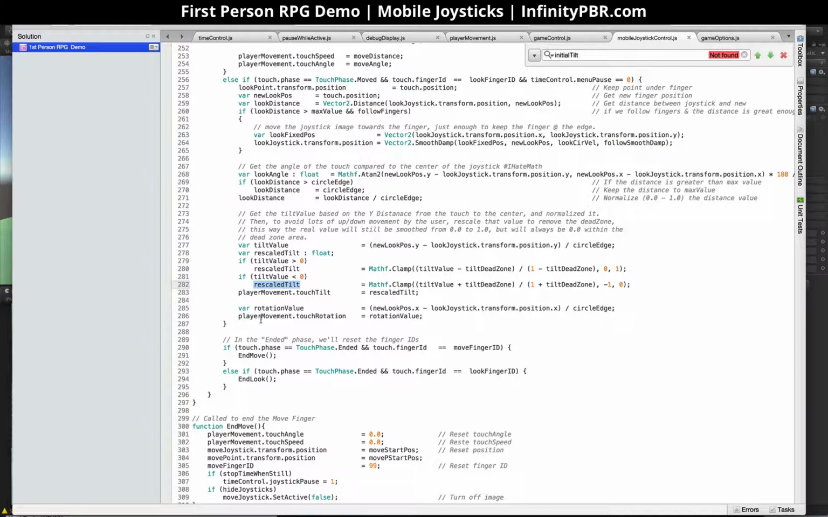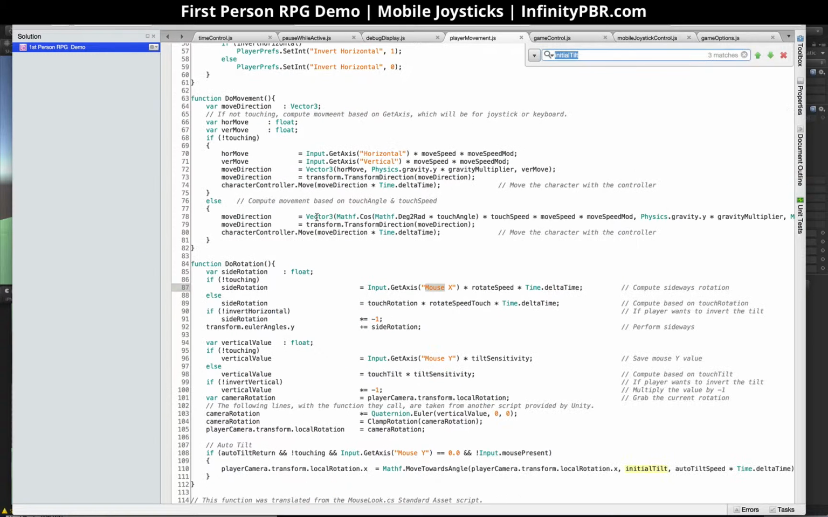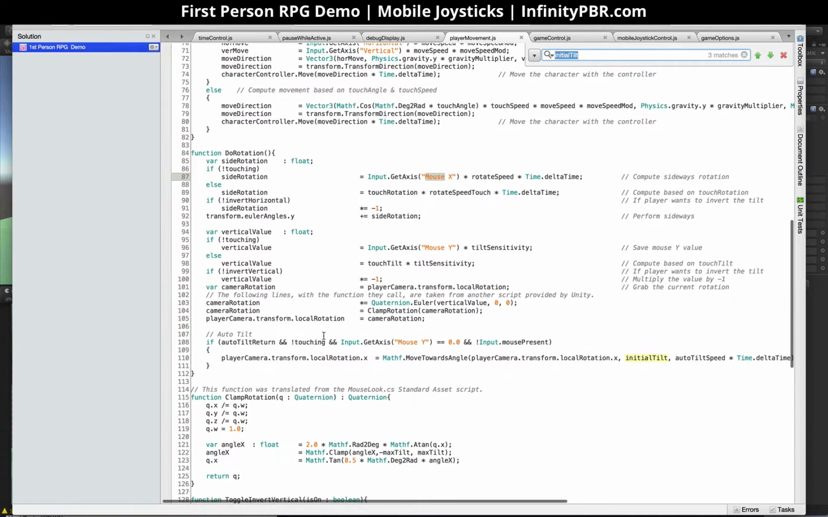We're passing the touch tilt for the Y value and the touch rotation for the X value, which is much more simple, to the player movement as well. And in player movement, do rotation. It's basically going to do the same thing if we're not touching. Side rotation is mouse X. If we are touching, side rotation is rotate speed touch. We separate these in this case because mouse X will be affected by the first finger touch. So we want to make sure that if we're touching the screen, we ignore the mouse X completely.